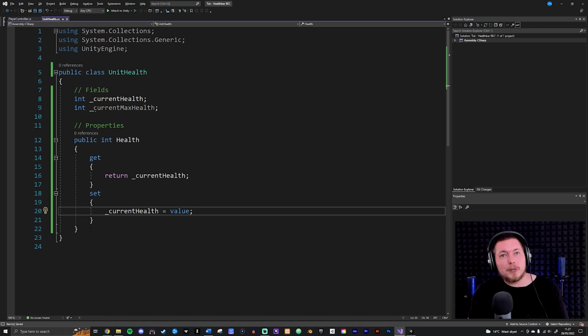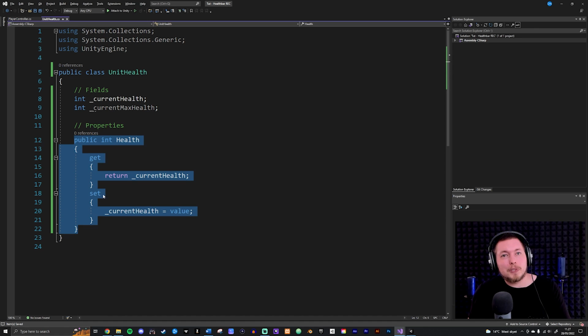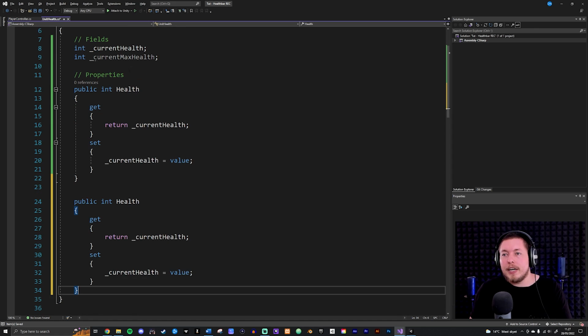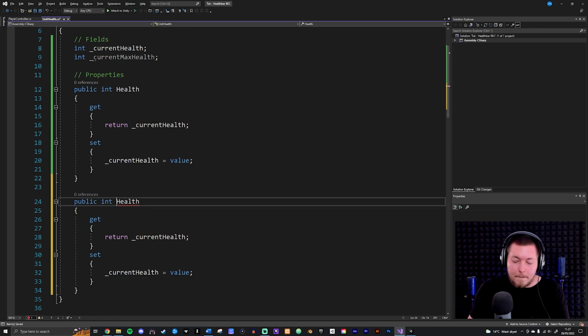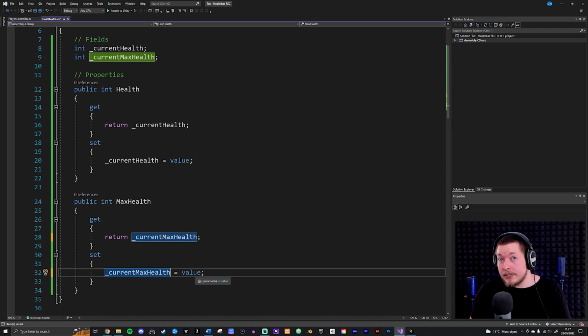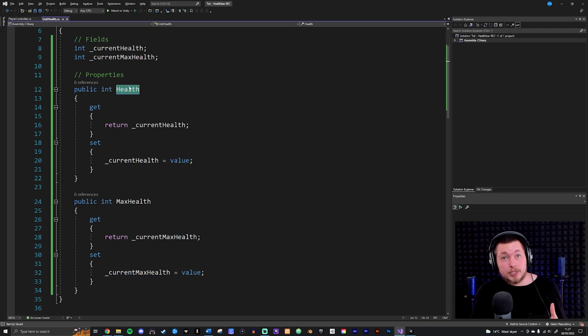Some people probably don't know this, but this is actually how you're supposed to be doing things. So what we're going to do is we're just going to go and duplicate it. And we're also going to create one for MaxHealth. And again, we just need to change a couple of things. We're going to say instead of current health, we're going to say current max health, and current max health equal to value. So now essentially whenever I need to show the health inside my game, I just need to refer to this particular property up here.